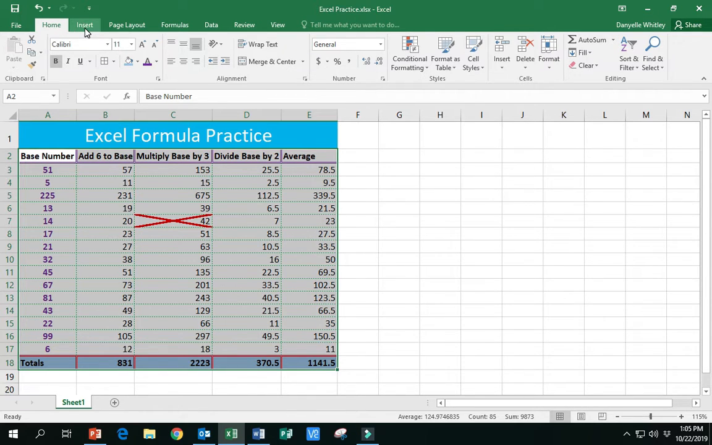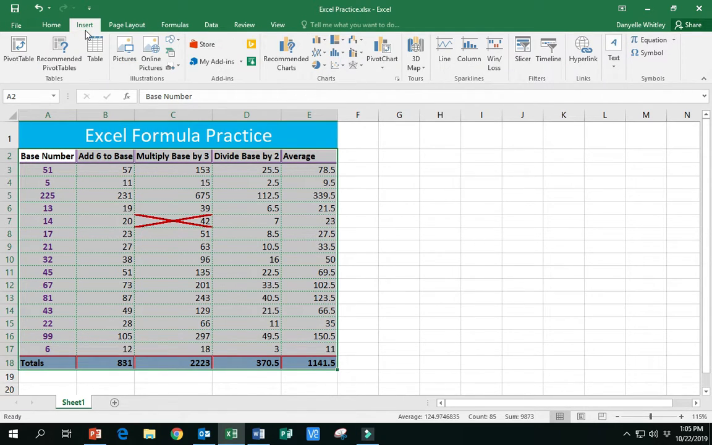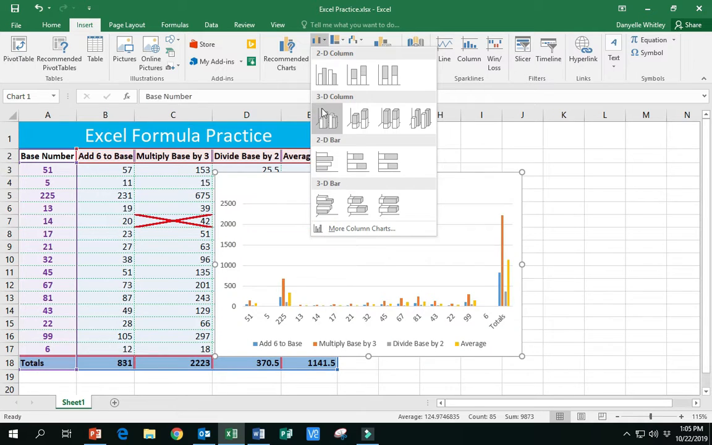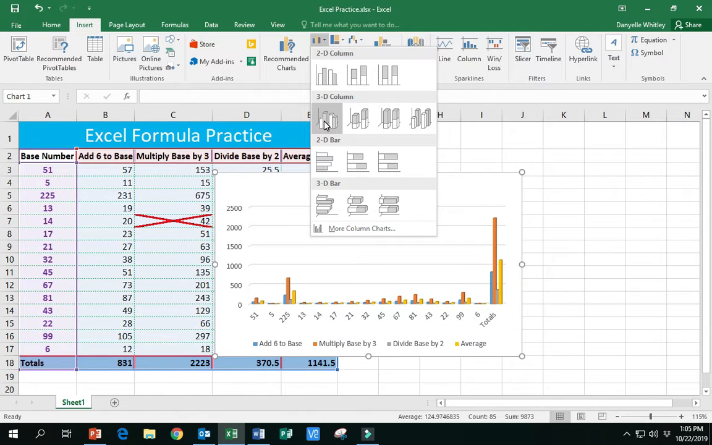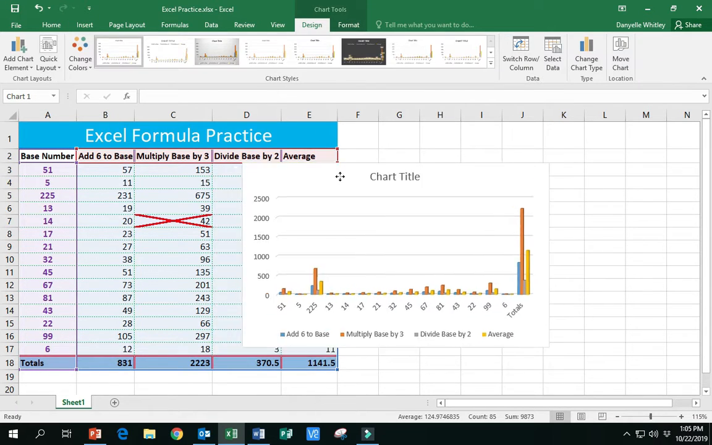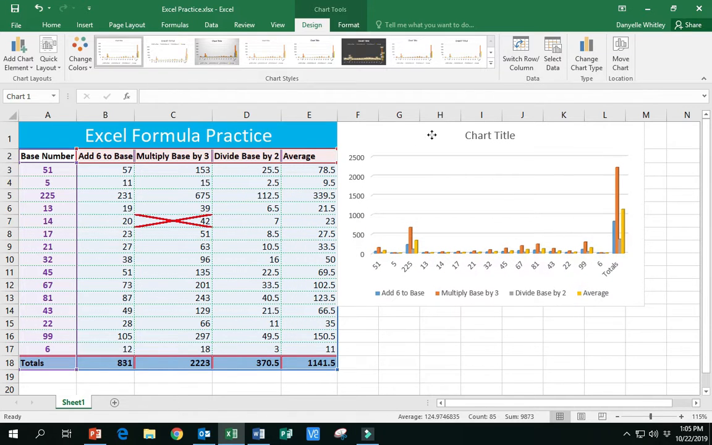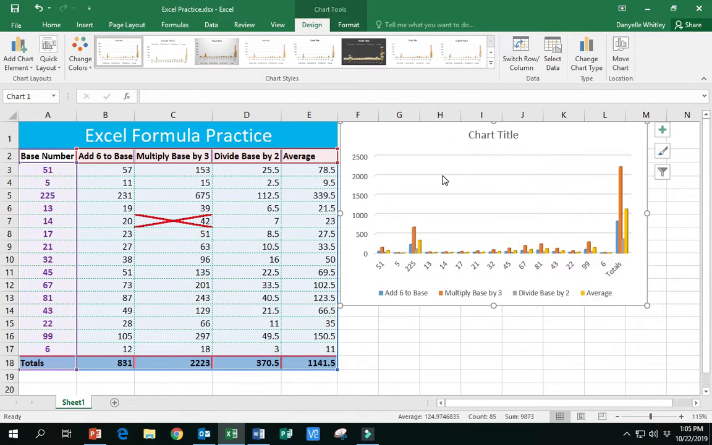And we are going to go to Insert. And in Insert, you are going to find Charts. So we're going to click on this chart. We're going to use the 3D columns. We're going to use that very first one here, and it's going to land right on here. And I'm going to move it up so that you can see what we're working with.